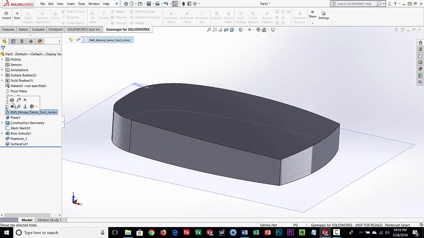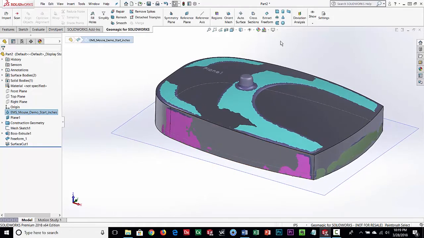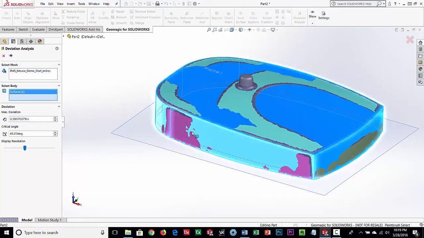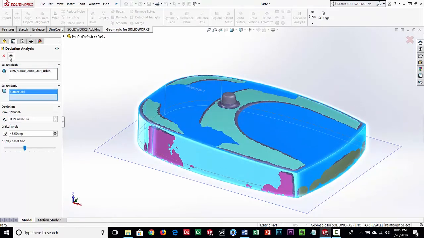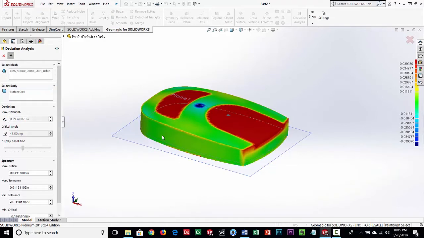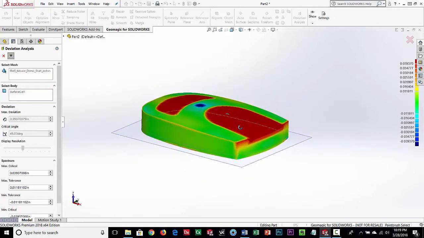And if we turn back on the mesh data, and we do that deviation analysis again, and this time pick the body and go ahead and view it. So we should look pretty good on the sides where we extruded up. We look pretty good on the top. Obviously, we haven't put radii or fillets in here yet, so those areas. And we got a little bit going on back here. We'll get to that in a minute.